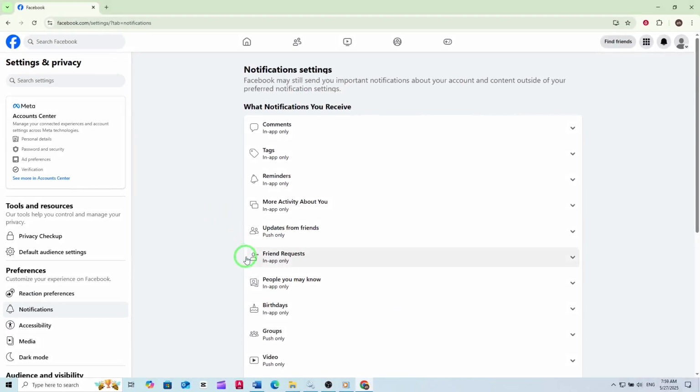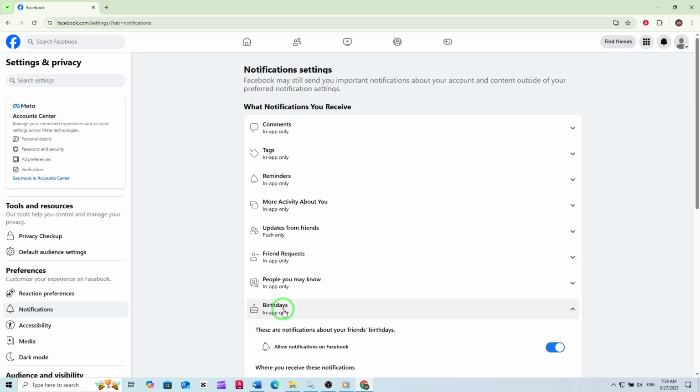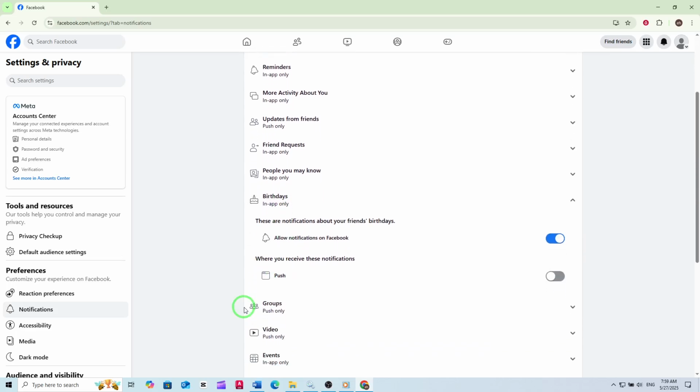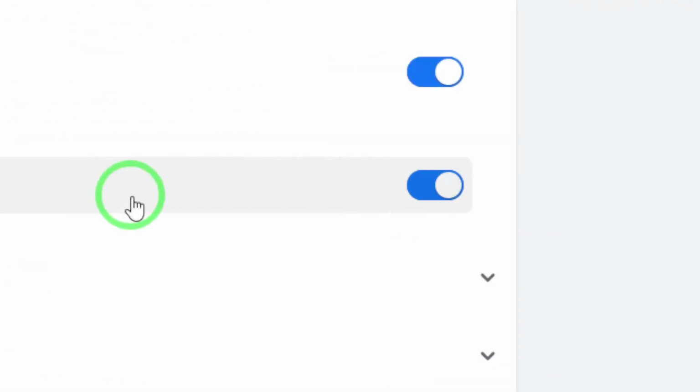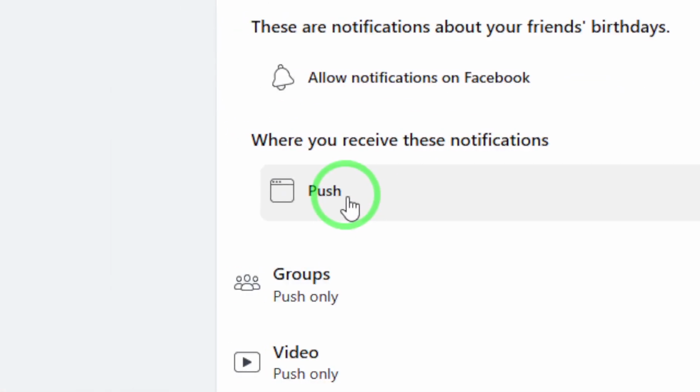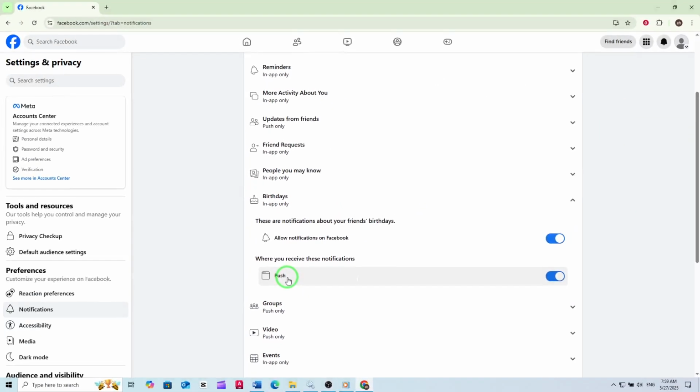Find the section labeled Birthdays and click on it. Now you'll see the option to enable push notifications for birthdays. Simply toggle the switch to the on position. Once you've done this, you'll start receiving push notifications whenever there's a birthday related to your page's followers or community.